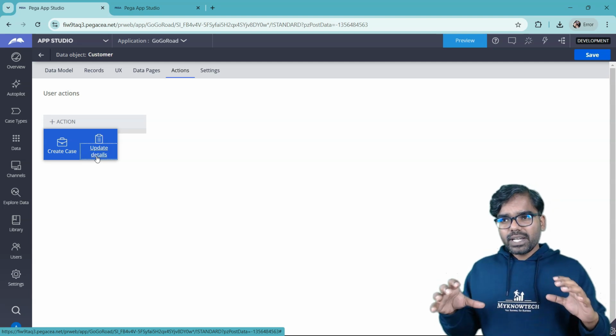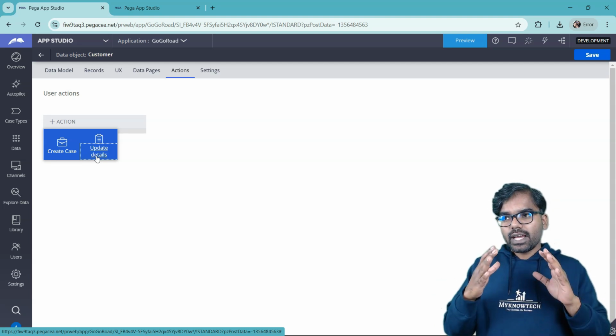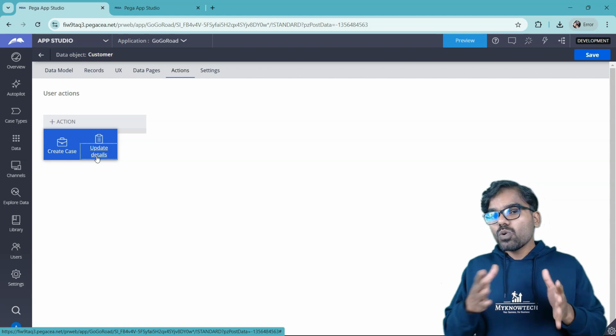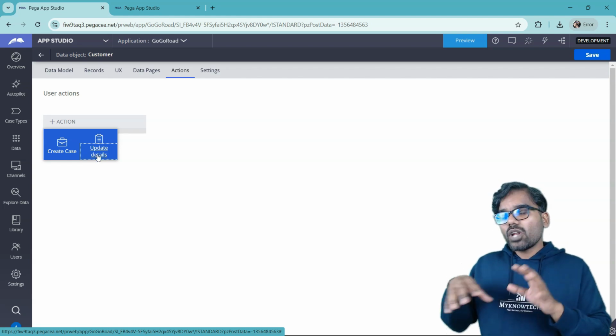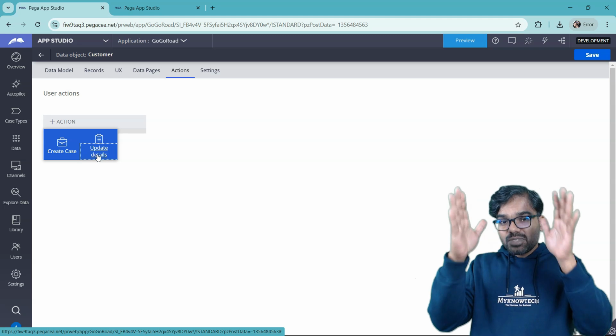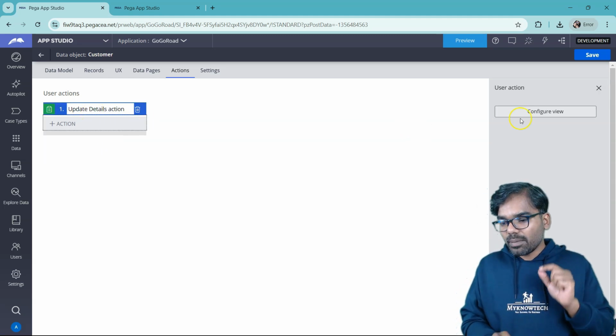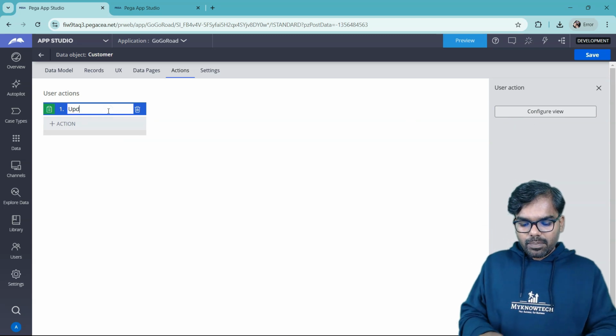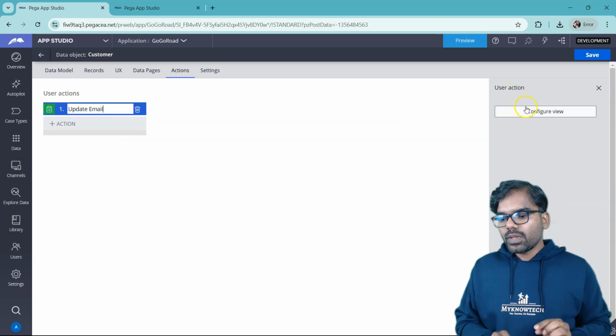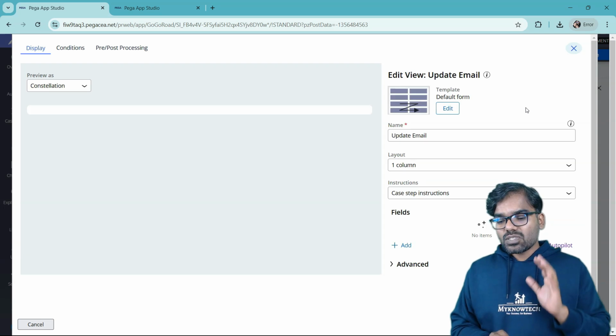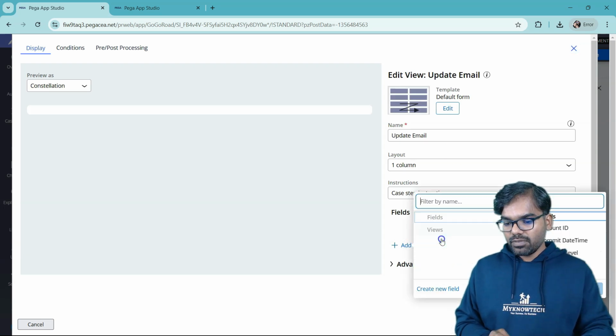Let's say you have a repeating grid with like 10 columns and email is one of the columns. And if you want to update only the email address, normally if you want to edit, you may be presented with the big screens, right? So in such scenarios, what you can do is you can say something called update details, or I will say update email. And then in the configure view, I can just provide an option only for this email field.